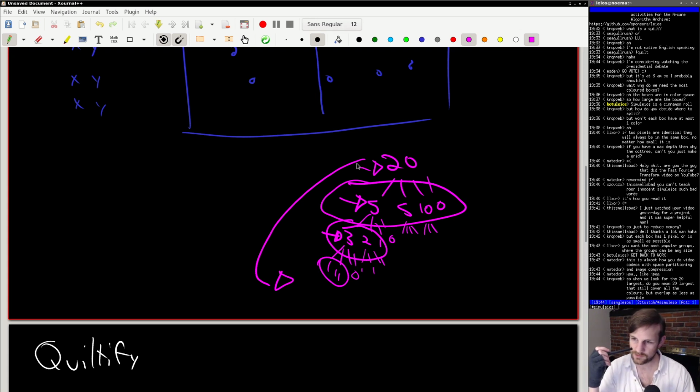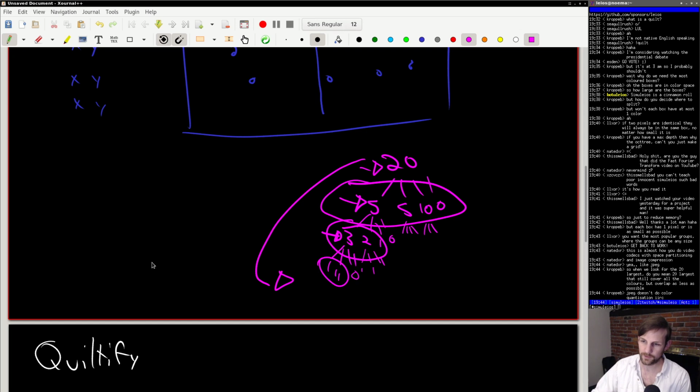So I'm looking for the 20 largest. Do you mean the 20 largest that still cover all the colors, but overlap as little as possible? See, that's a good question. So the issue I'm currently having, so what I did is the following.